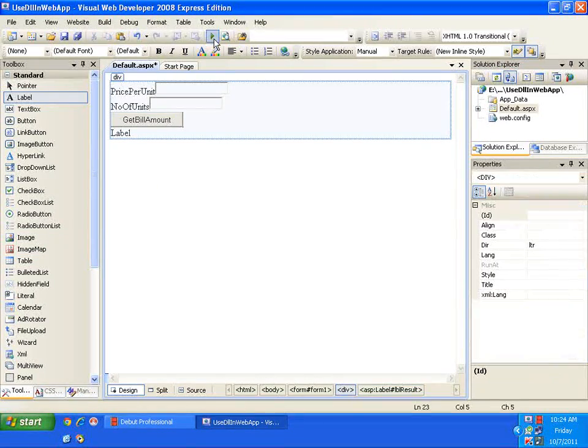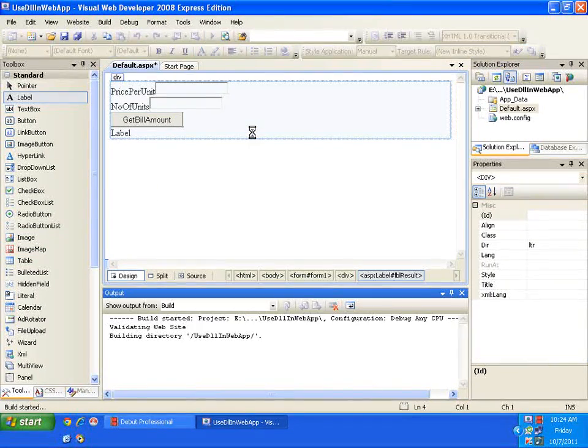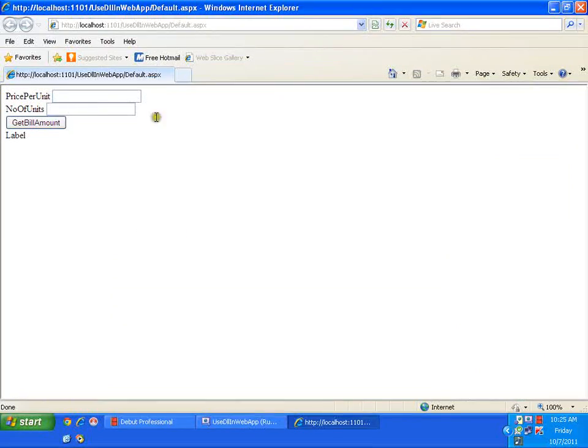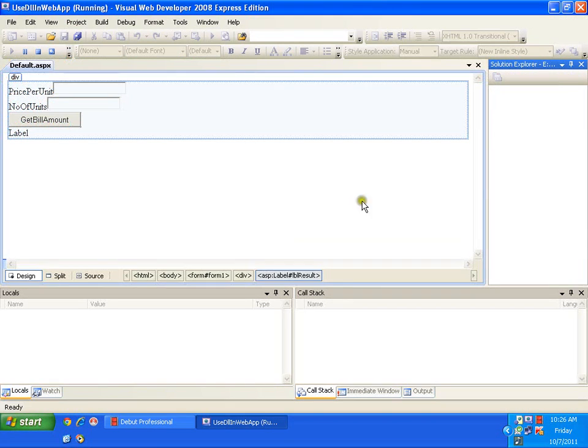Now simply execute this. My UI is ready. So this will be my web application, and once I execute this, it is going to show me the web page. I got my UI. I'll just write price per unit is 23, number of units 6, and I'll click get bill amount. It should display me the result here. So I need to write the code on this button click. Just close this.